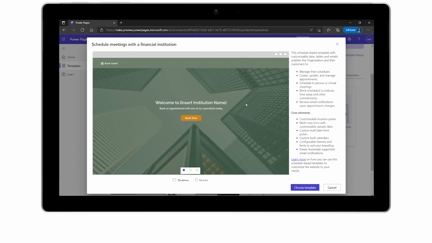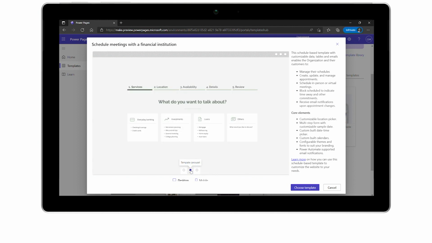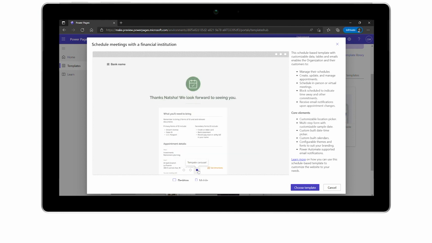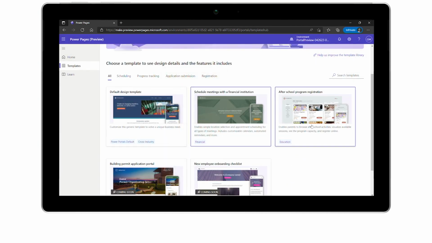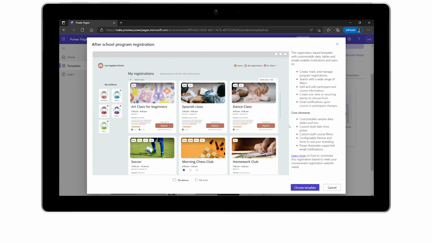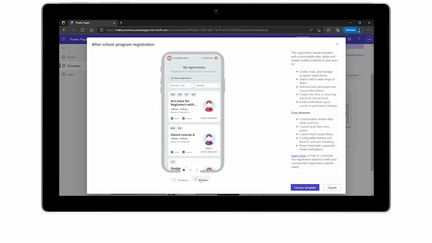Let's take a look at the Schedule a Meeting with a Bank Advisor template. This is a scheduling pattern template that utilizes an advanced form to help you schedule a meeting. It creates code components for the scheduling as well as utilizes a Power Automate flow to send email reminders. This site is fully responsive across desktop as well as mobile. We also have a registration pattern that showcases how you can customize the out-of-box list and style them as cards through custom code. And the site is again fully responsive across desktop as well as mobile.